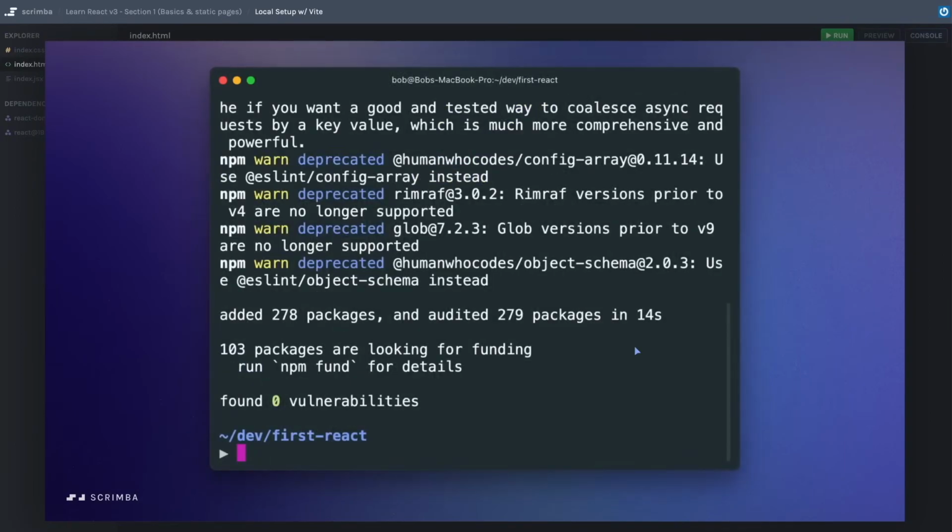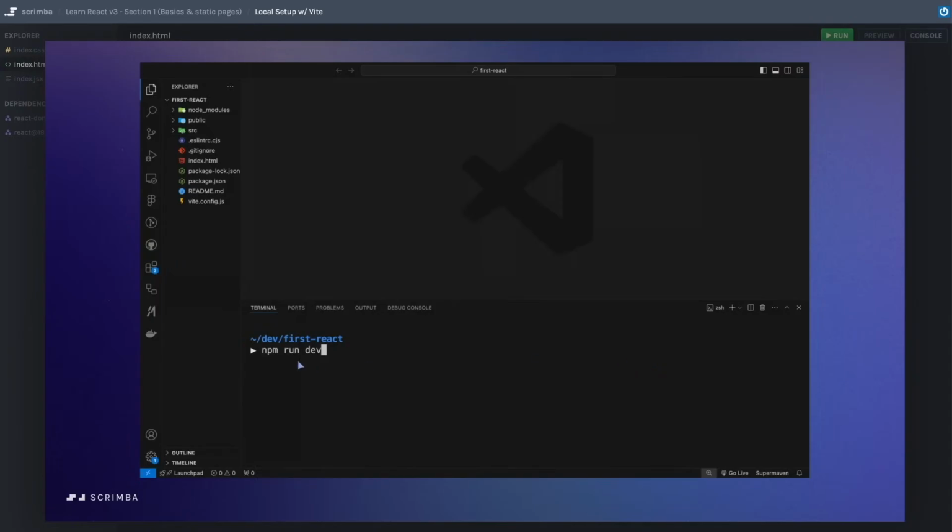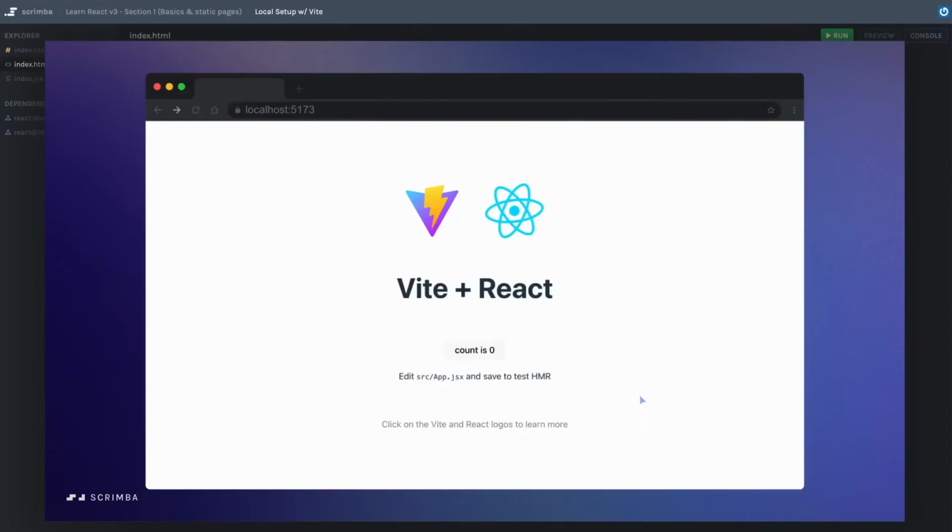And at this point, once we're finished, I personally prefer to run the development server inside of the integrated terminal in VS Code. And so I'm just going to use code space dot. That's the shortcut for opening the current folder inside of VS Code. And once I'm in VS Code, I can run npm run dev. This will spin up a development server on port 5173, and I can just go to localhost:5173 to see the default project that is created with Vite.